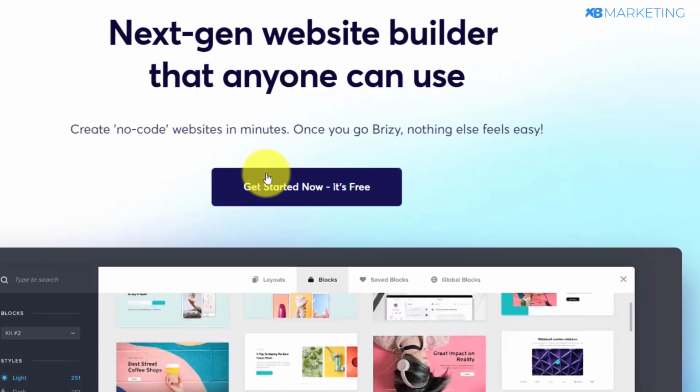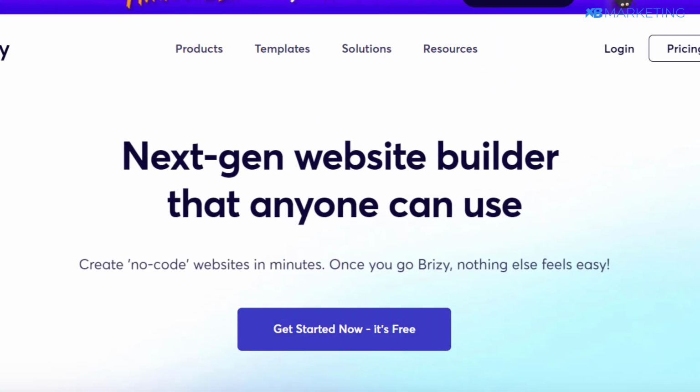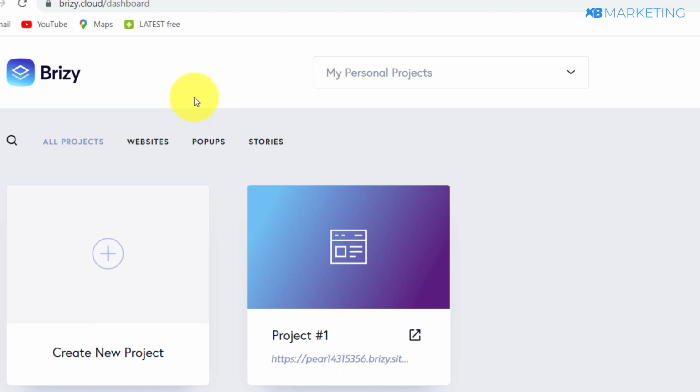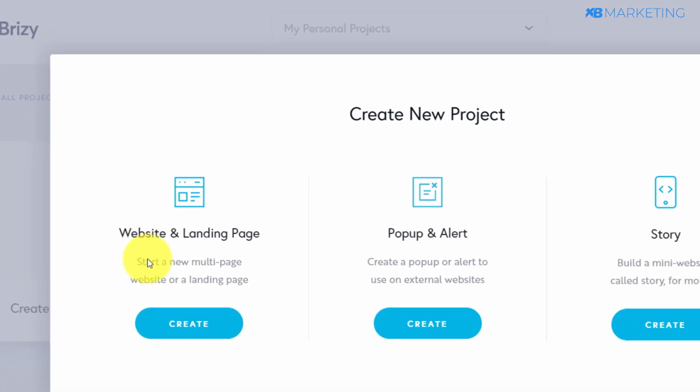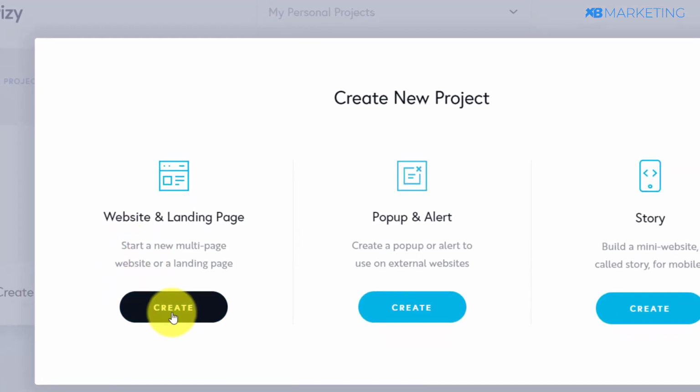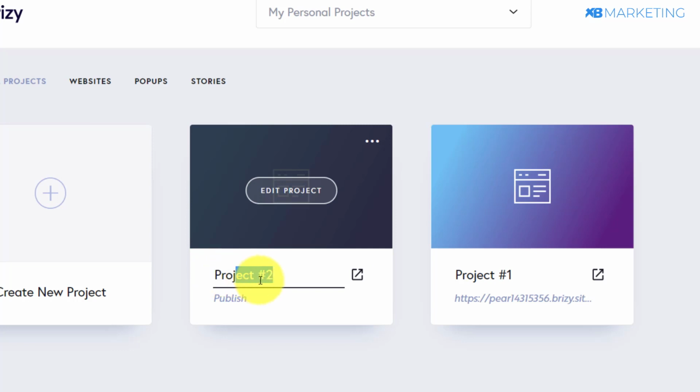All you need to do now is to click on get started right here to create an account if you don't have one. So once you create your account, your dashboard is going to look like this. And the next thing you want to do is to basically click on this create new project. And once you do that, you want to click on this website and landing page. And now you can see we have a new project right here.